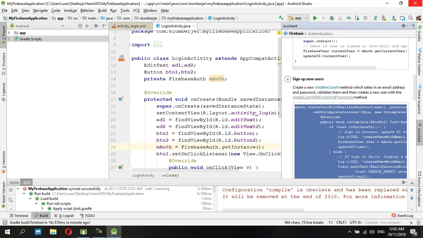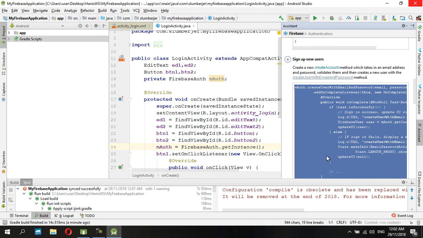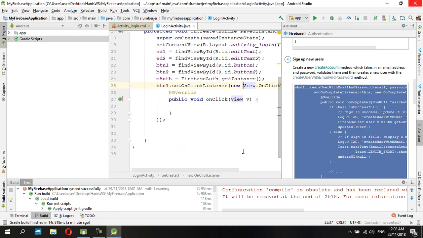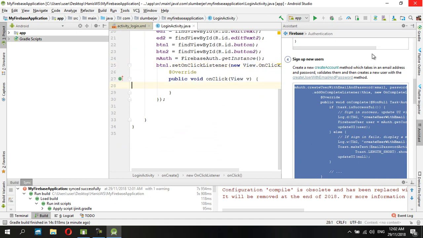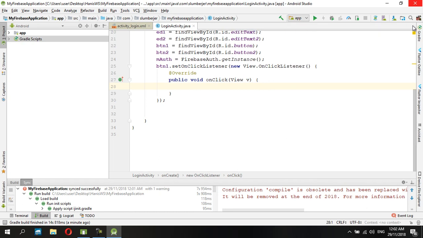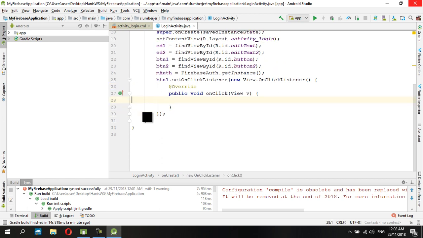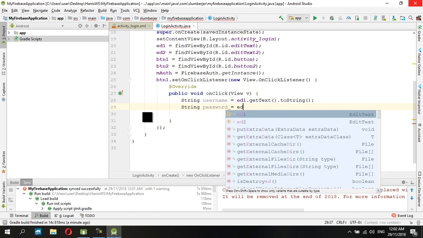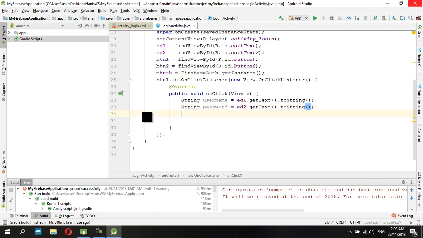Right, so this is the process, this is the code that you need to sign up new user. So I'm going to copy this code and put it inside here. So you might need to close this first. Put it inside your onClick, or you might want to create another method if you wish. But before that, let us take input from user, String username equal ed1.getText().toString(). So that's for the username. String password equal ed2.getText().toString(). So we get these two pieces of information.